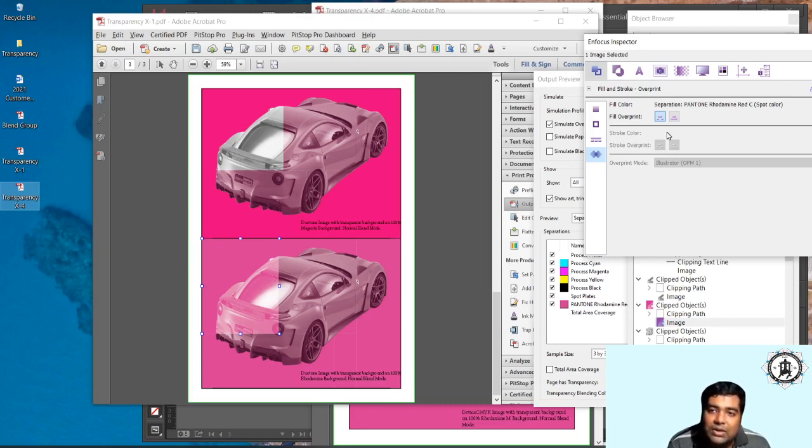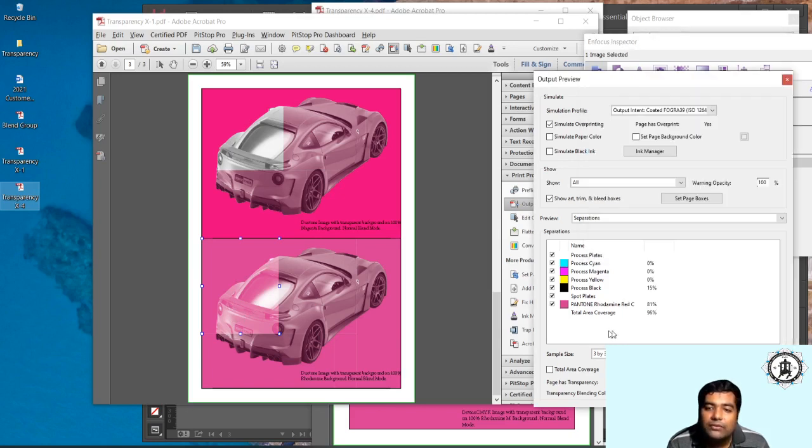But as soon as I turned on knockout, there is only rhodamine effect you can see over here and no black. So this area is now completely made out of rhodamine. If you take a look here also, this area is completely made out of rhodamine. This is no longer a duotone. Initially, when it was overprinting, the rhodamine was overprinting on black.